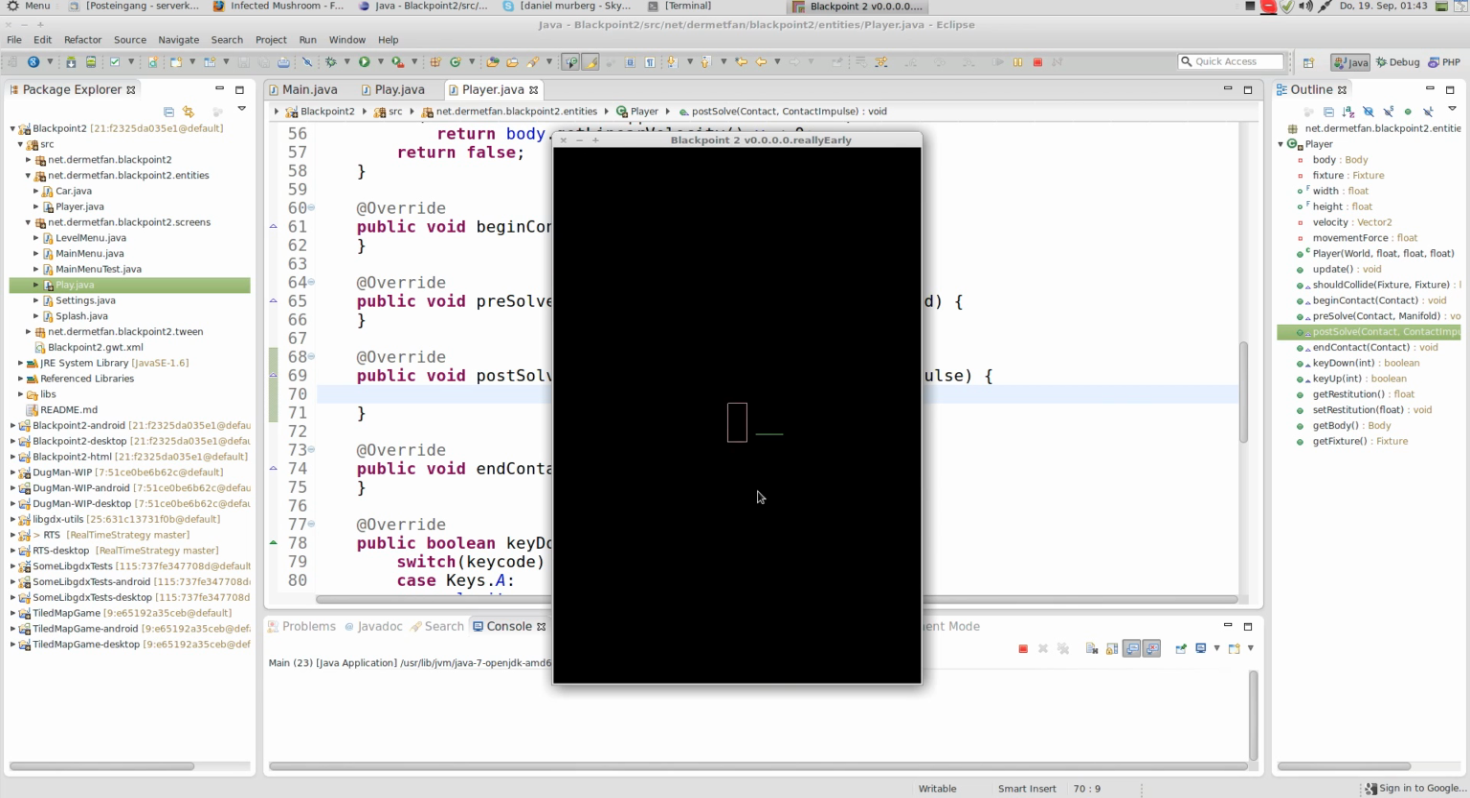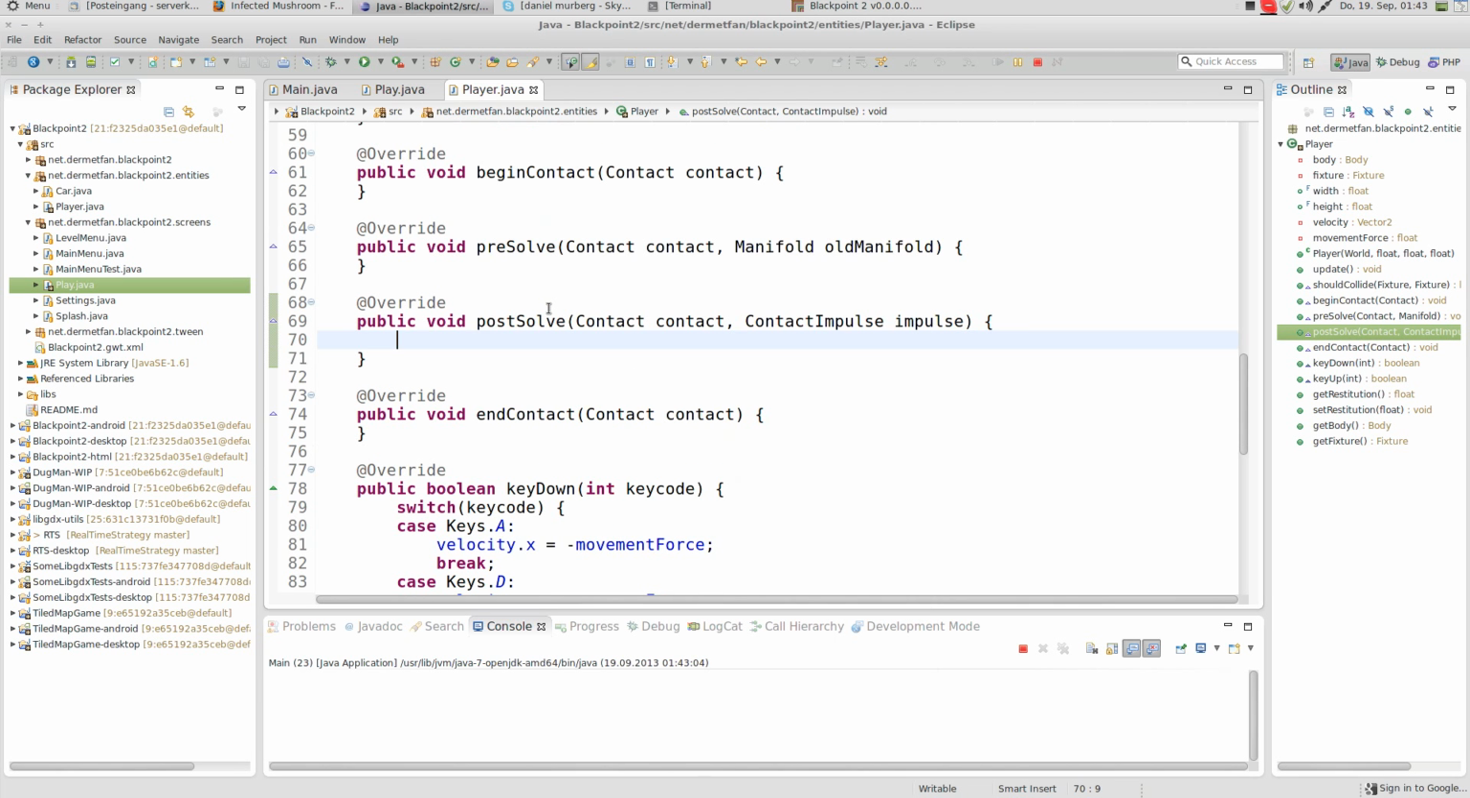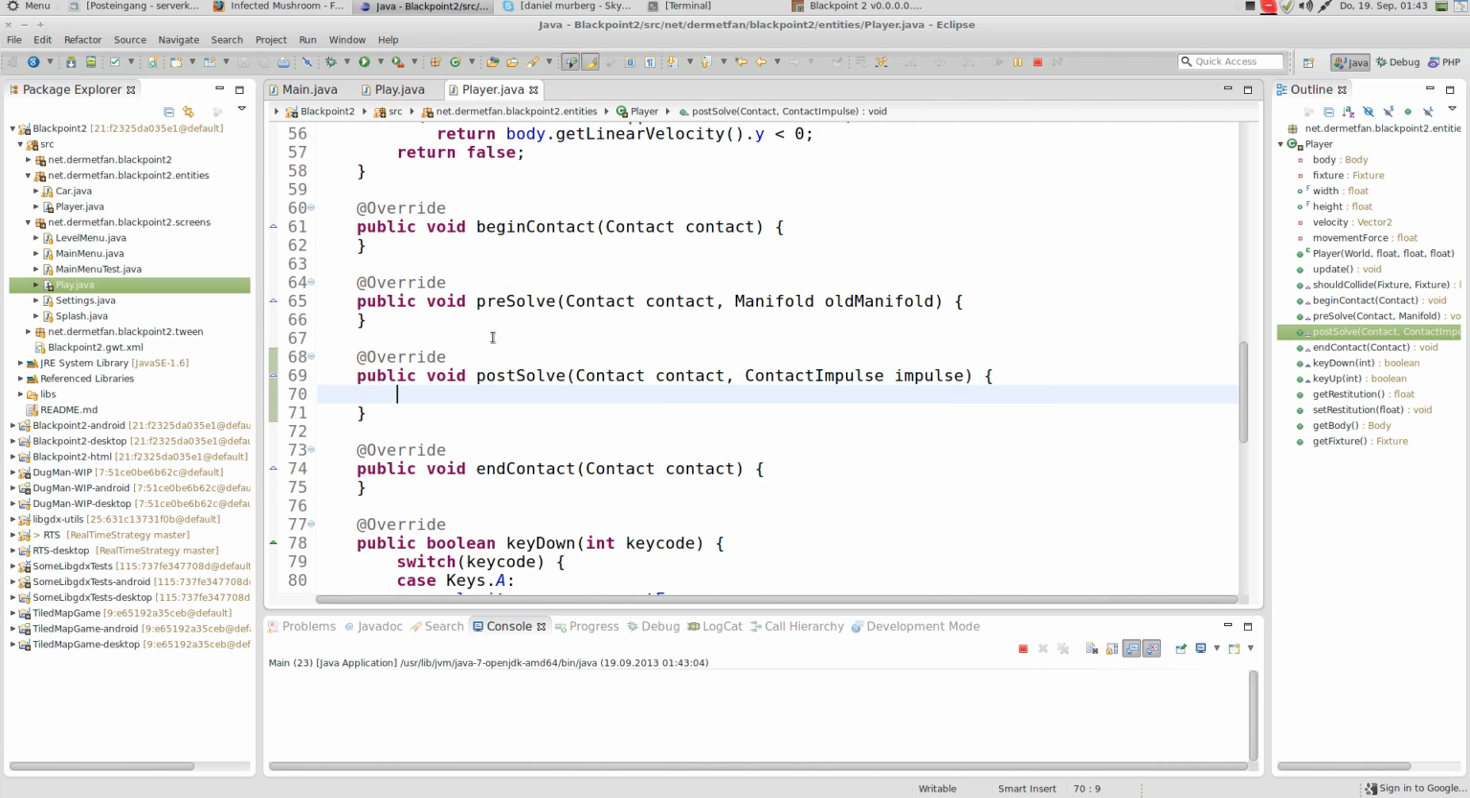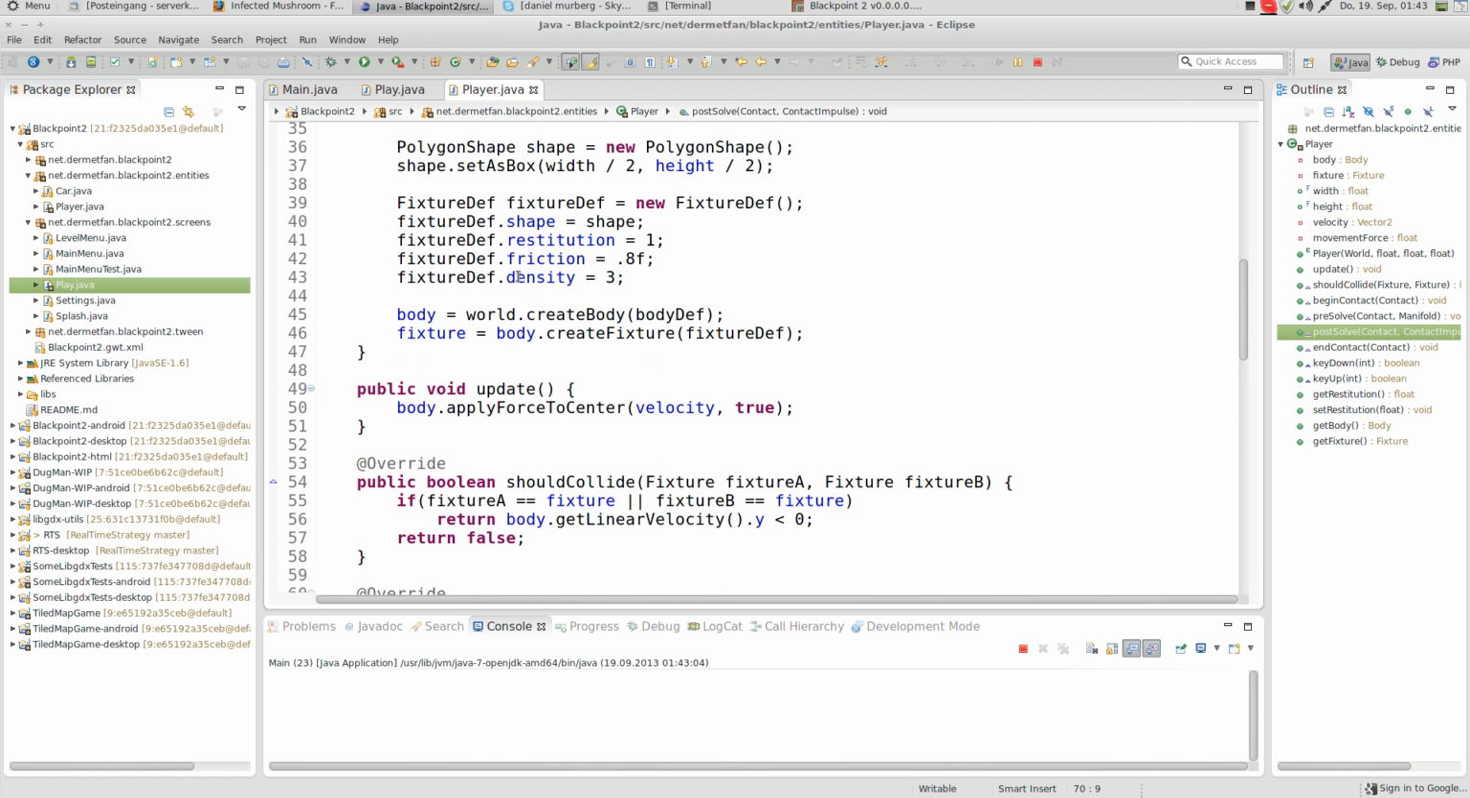Okay, we want to say, in post-solve, we want to take care of the power that he jumps up with again ourselves. We don't want Box2D to do this. What we want Box2D to do though is to apply the friction, okay, and the restitution as well. So the restitution is going to be set to 0 because we are going to take care of this ourselves, but the friction can just stay as it is. Whatever value you set this to, it's fine.